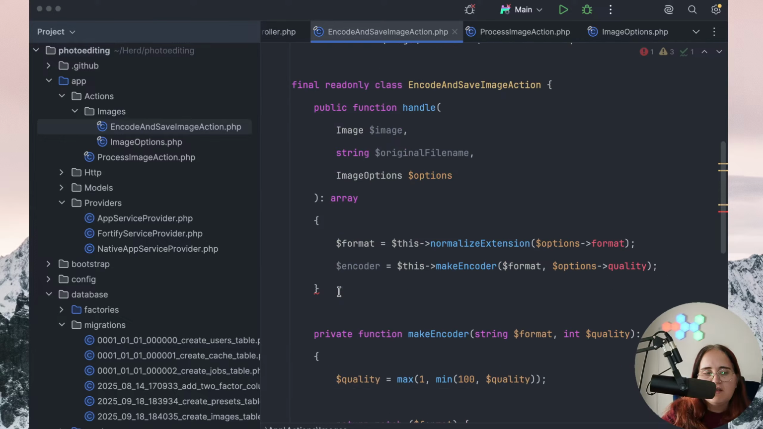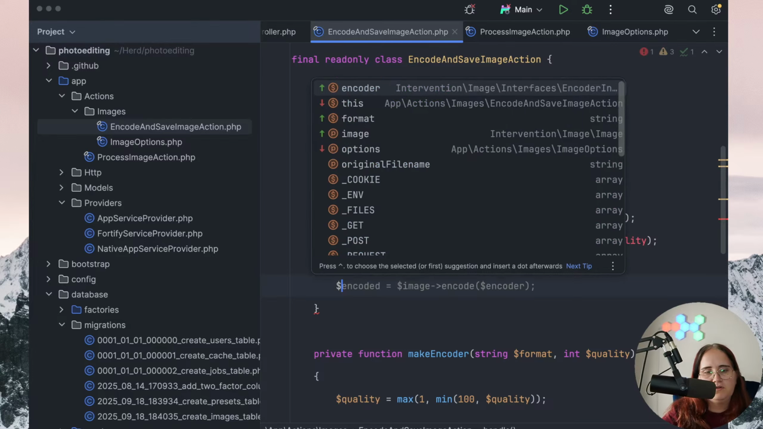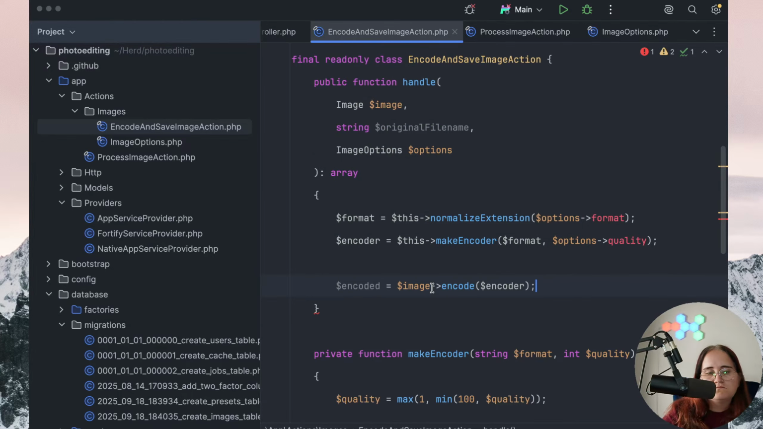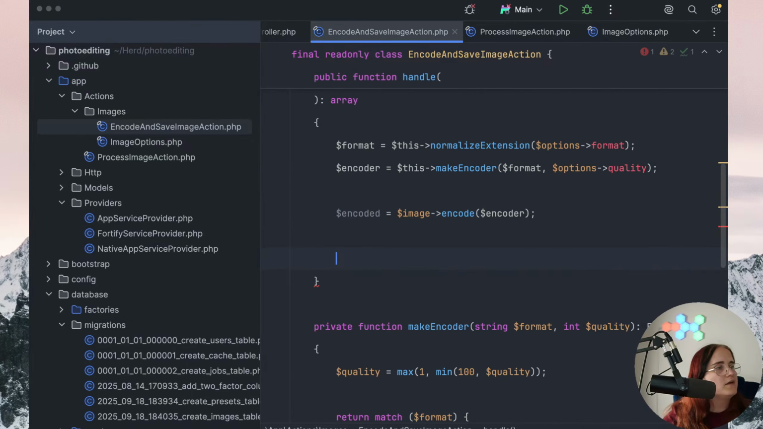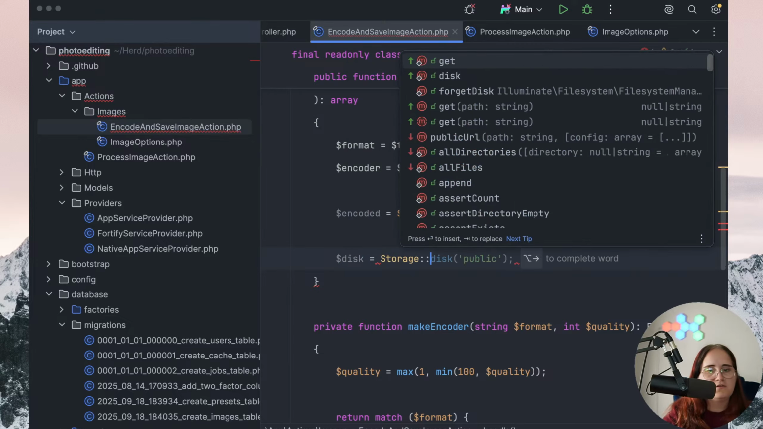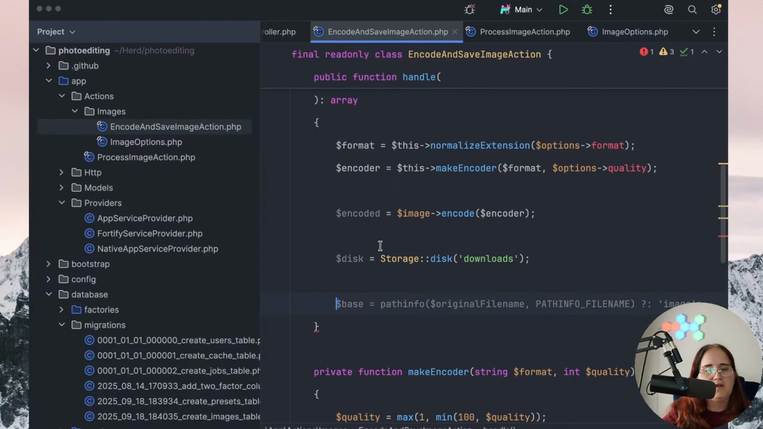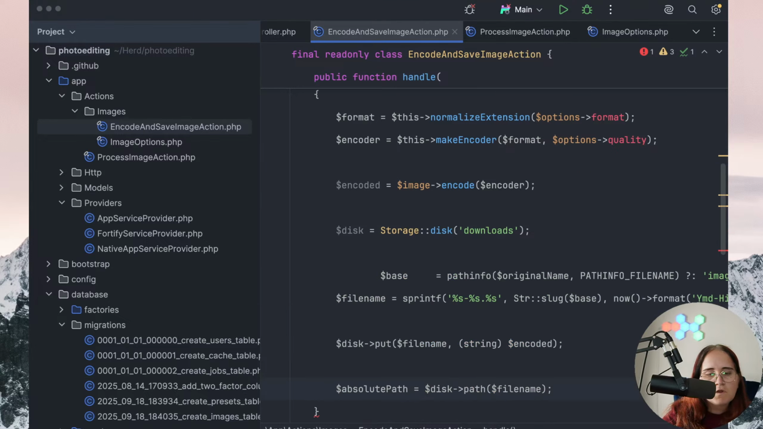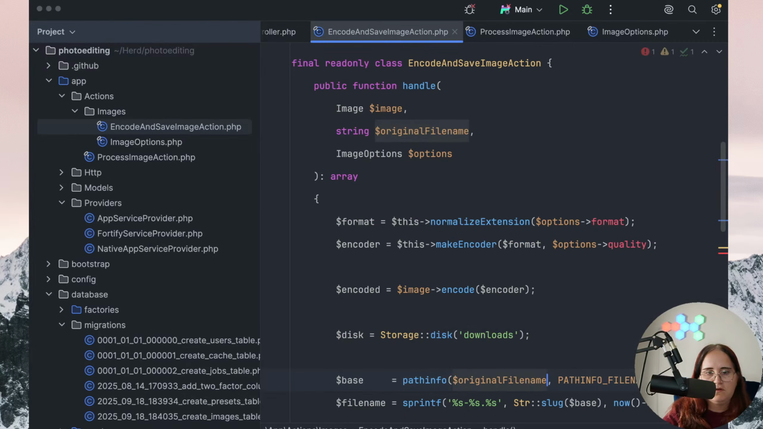So now that we've done this encoder bit, we need to go ahead and have the encoder, and then we're going to have a disk, which in this case is going to be storage disk and downloads. We're going to now set the file name. So what we do is, let's call this original file name.